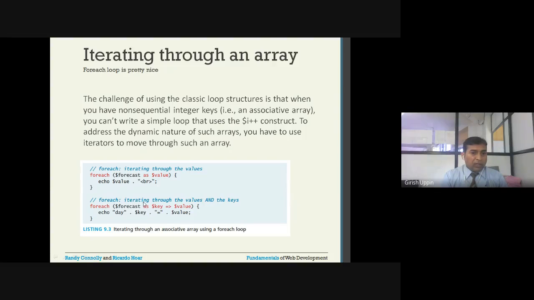Here foreach is iterating through the values and the keys. In the previous example, we iterated through only the values. In this example, we iterate through the values as well as the keys. So you can see foreach $forecast, the non-sequential array, as $key with this operator, equals-greater-than sign, $value. The first time it gets executed, this $key will get a value of MON, that is the first key, and this will get a value of 47.